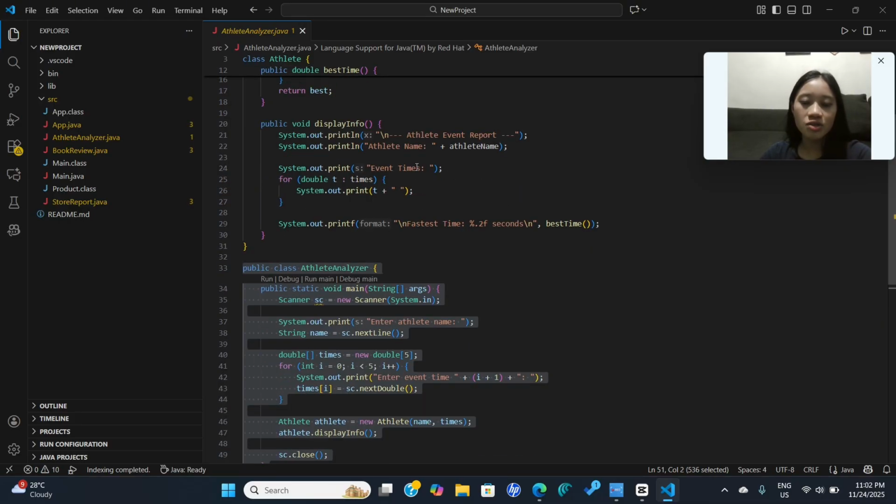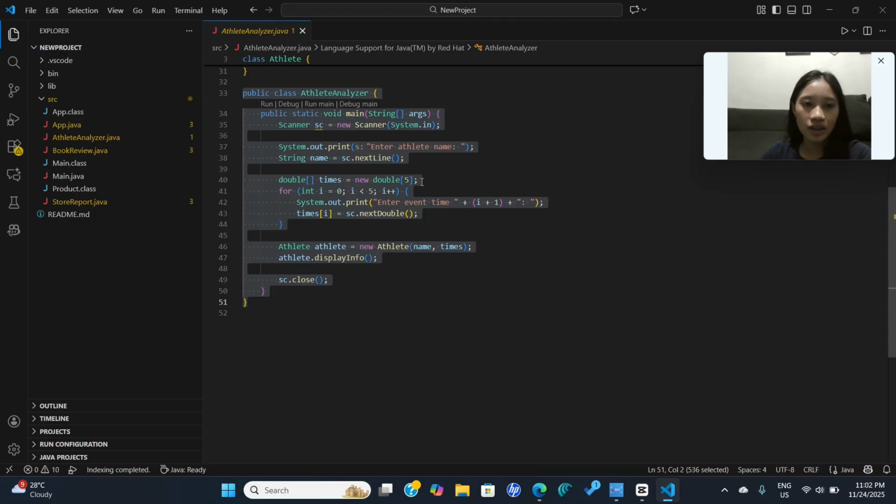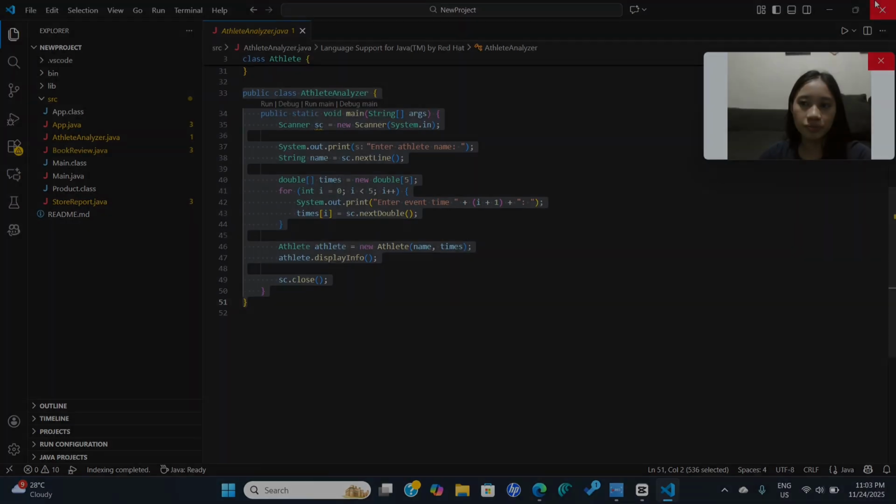This code is the display info method, which prints the athlete's name, all event times, and the fastest time formatted to two decimals. For this code, this is the main method. It asks the user to input the athlete's name and 5 event times. Then it creates an athlete object and calls display info to show the results.